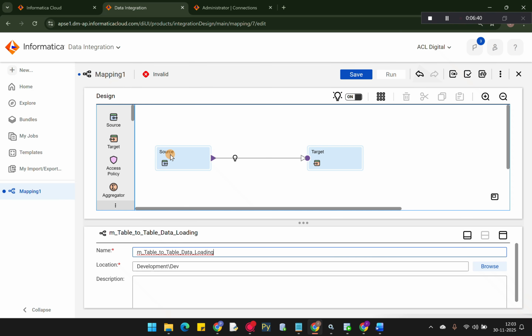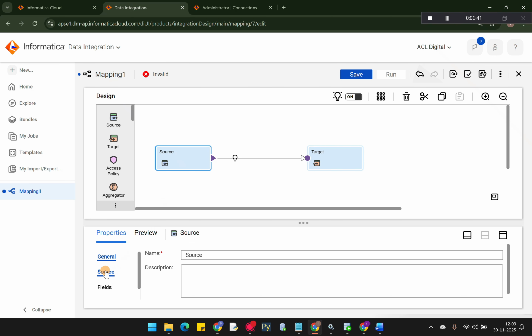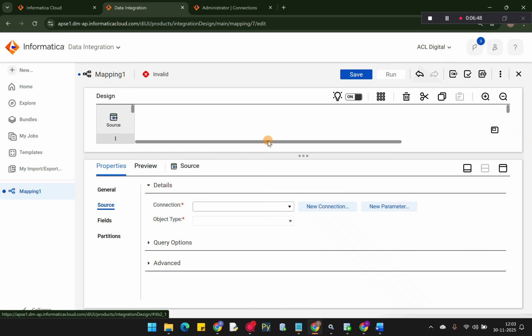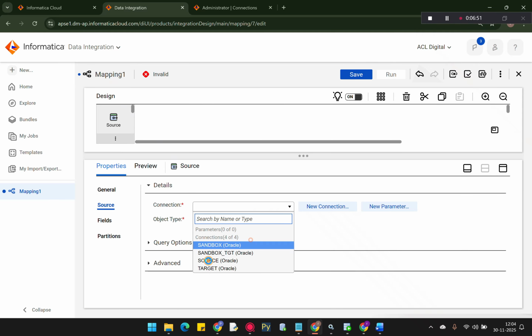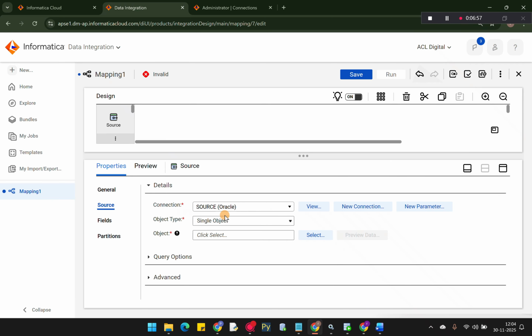So select this source. Now click on this source option. Now expand this particular canvas, then click on this drop down, choose source. You don't need to choose any other option, just go with single object. Later I will explain the remaining options once you understand basic mappings. Then click on this select option.